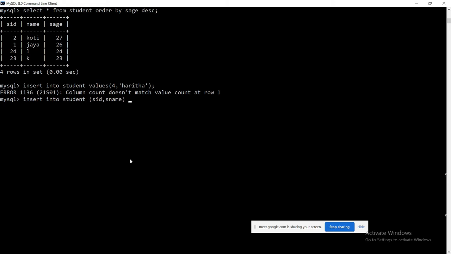So I hope my screen is sharing to you, right? Yes. So here the problem is the column count is not matching, right? Meaning that when the user is not interested to enter some particular column values, then the given syntax will not work for us. So at that time we can go for altering the syntax by passing the column names. So that is insert into student the list of columns where the user is interested, like SID, name. And we have to define values. The values are like 1 comma Harita. That's it. Now it is able to enter.